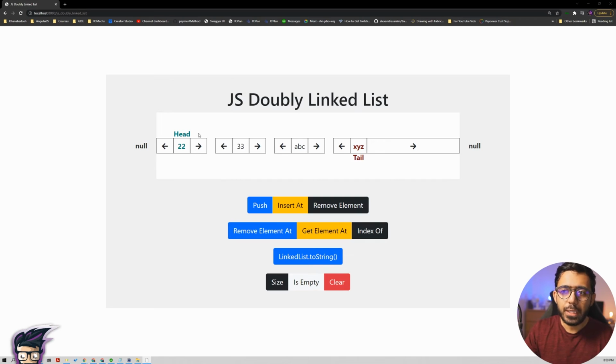So first of all, let's have a look at what the application looks like, because I like to keep my tutorials built in a way that they are visual and you can actually see what's happening along with the JavaScript itself. So this is how a doubly linked list looks like.